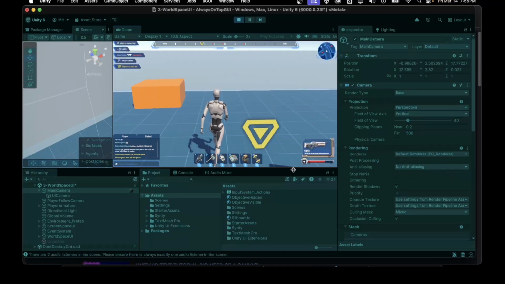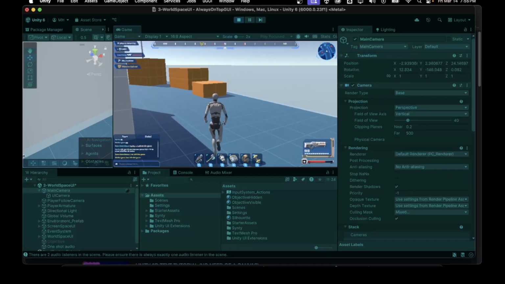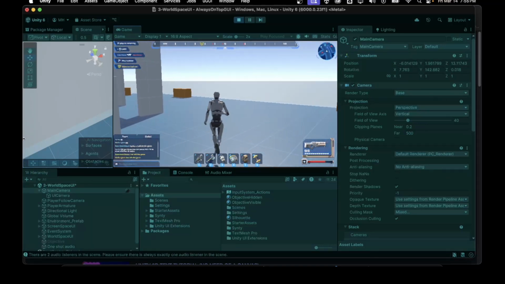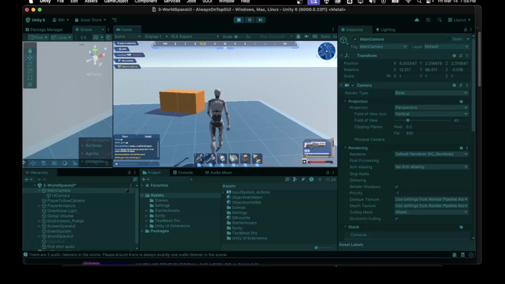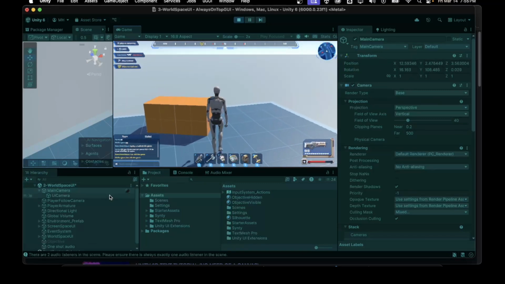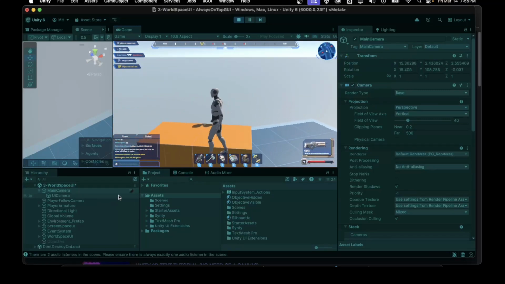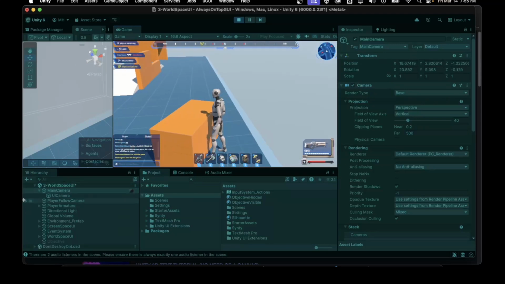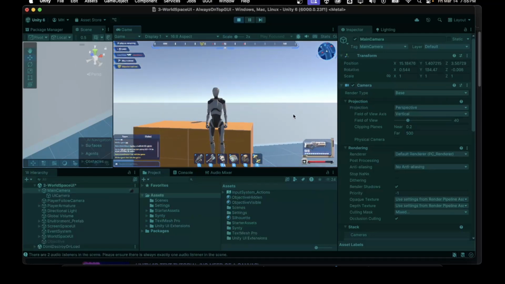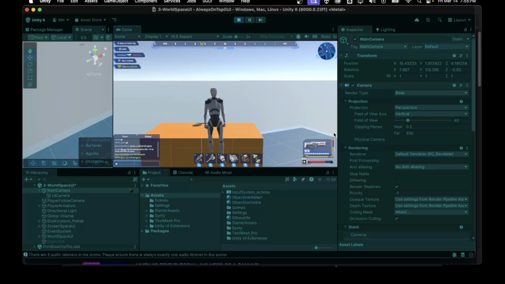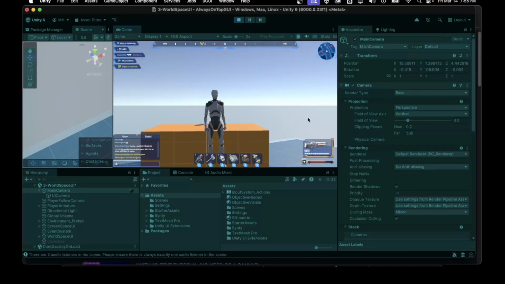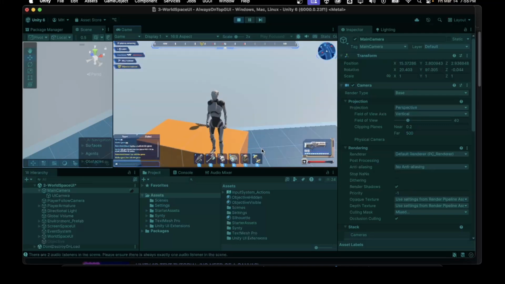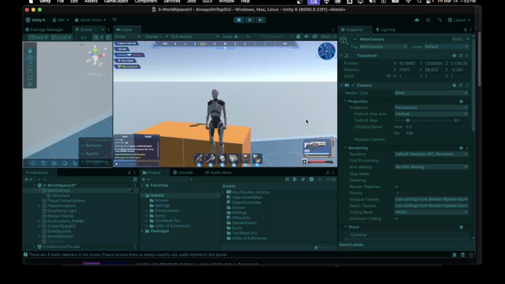But here's the problem. The problem now is that the player cannot go behind an object. It'll look like it's in front of it. So there's the player, it's behind this object, but like this, it's showing right through. So that's a problem right there. So we need to explore a different way of fixing this.